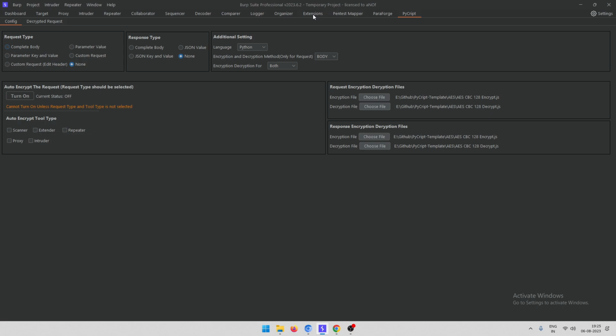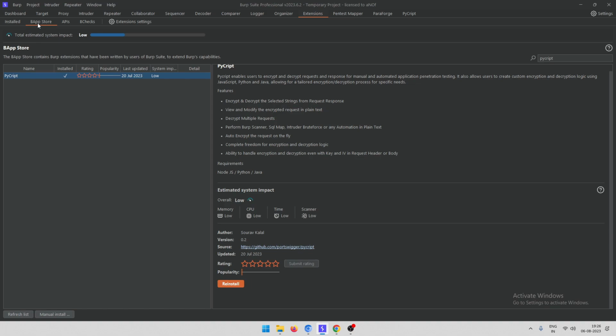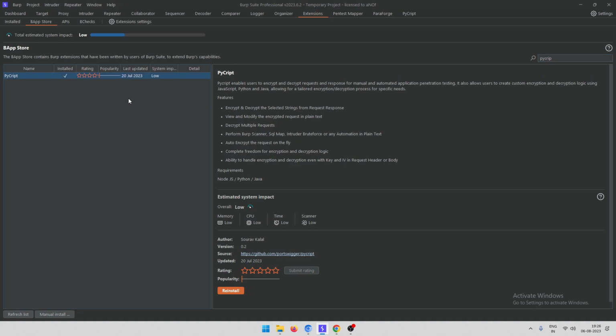So simply open your Burp Suite and head over to the extension tab. Inside the extension tab, click on the BApp Store and search for PyCript. Once you search for PyCript, you will find it. Select it and click on the install button and you will be able to get started.